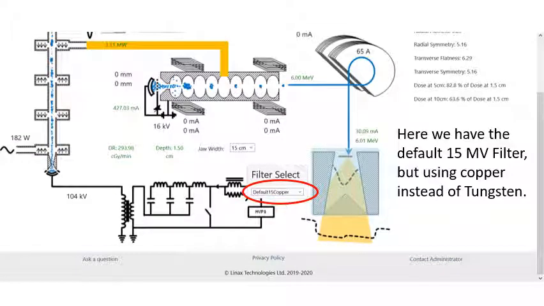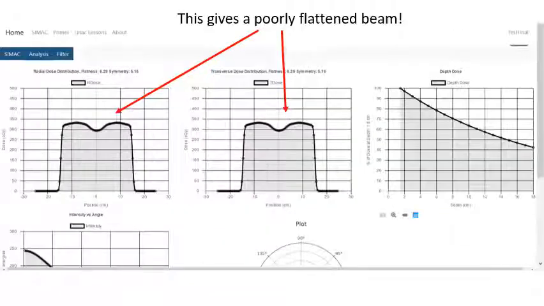As an example, we can use the flattening filter design for the 15 MV beam, but substitute copper instead of the default tungsten value for the material. We can then apply it to a normal 6 MV beam, and as a result, we'll see that the beam is very unflat. The beam profiles can then be viewed in the Analysis tab, where we do in fact see the beam that is not very flat.